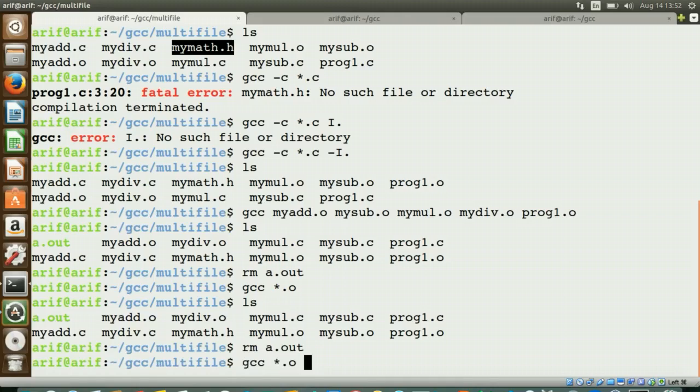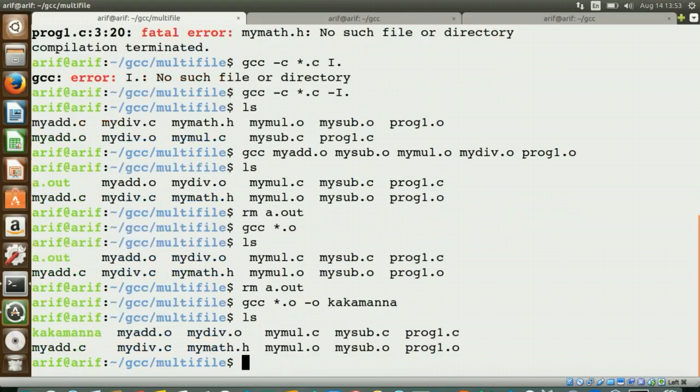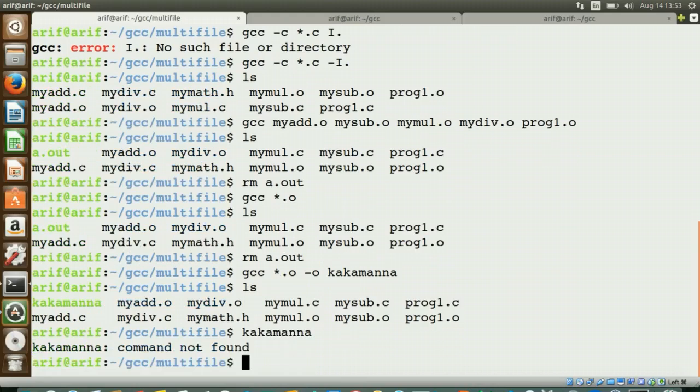And another important option that normally one must use is the -o option to GCC, which tells GCC to create the executable not with the name of a.out, but with some other name. Let's suppose Kakamana. So now the executable name is Kakamana. So this command is again not found.